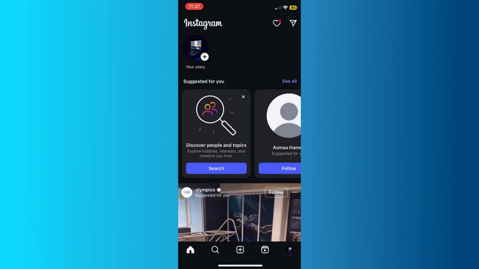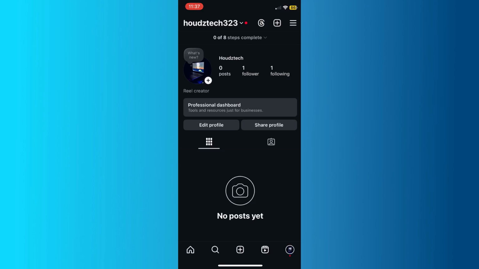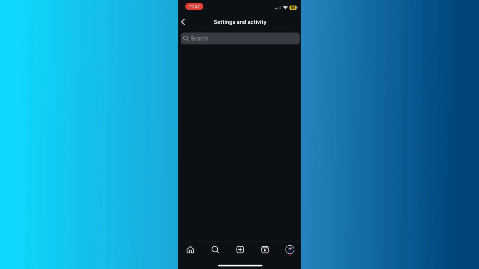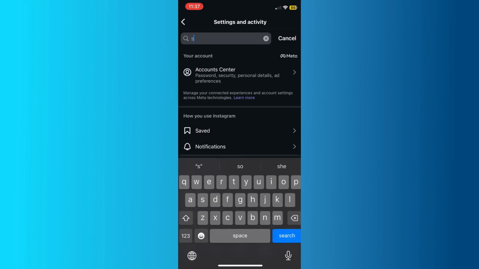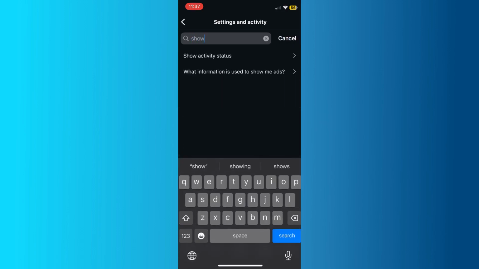First, go back to your profile page, which is located on the right side. Next, tap on the three lines at the top right corner, and from there, we're in the Settings menu. Inside Settings, it's very straightforward. Just search for Show Activity Status, which is the very first option.